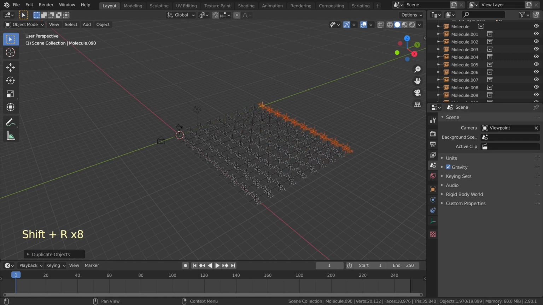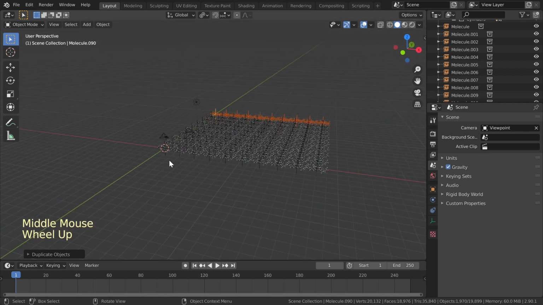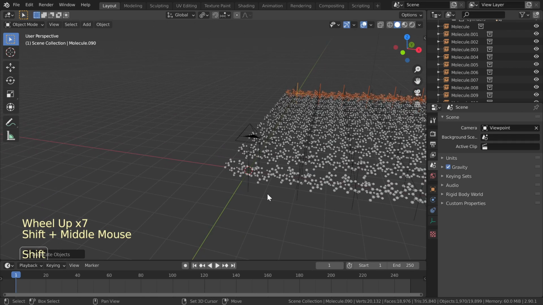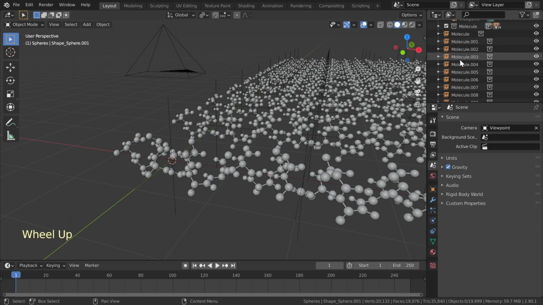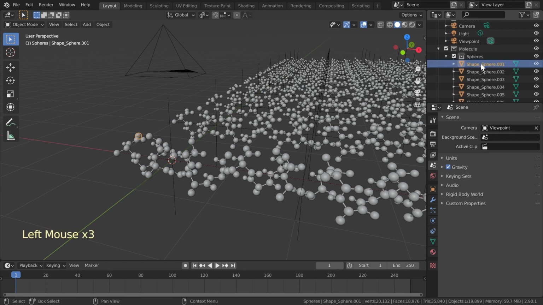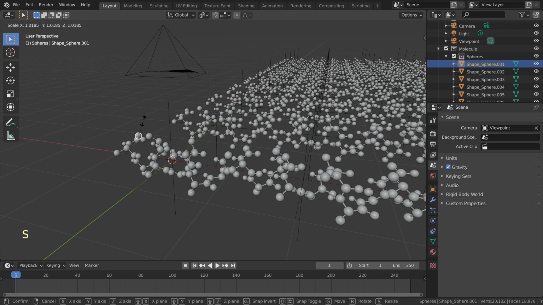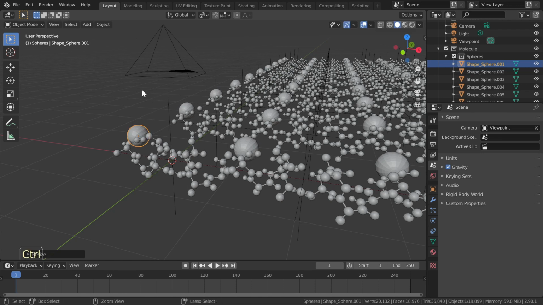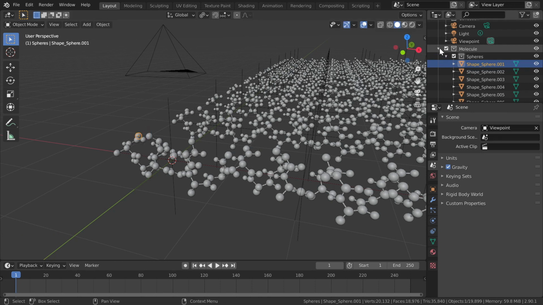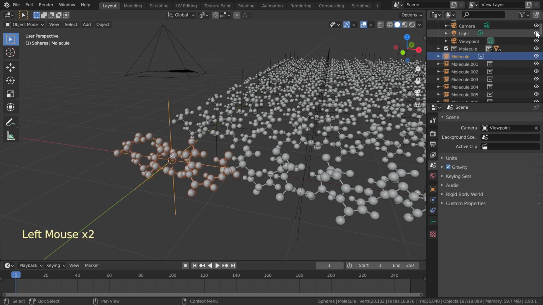Note the memory consumption has gone up only about 20%, although there are now 100 times more objects on the scene. Edit the original molecule by scaling one of its spheres. Instances inherit the changes. Delete all instances. Leave only the original molecule.